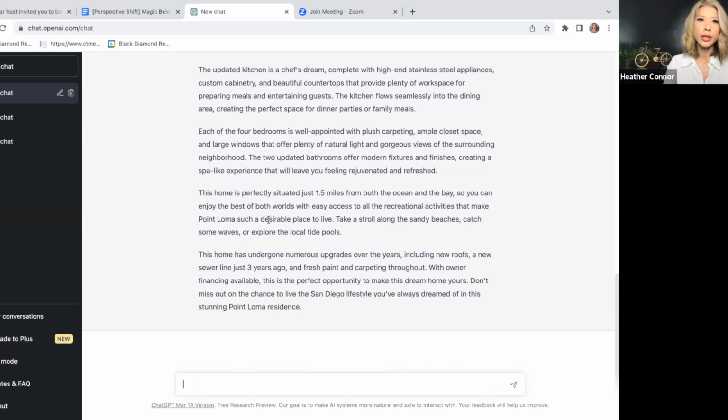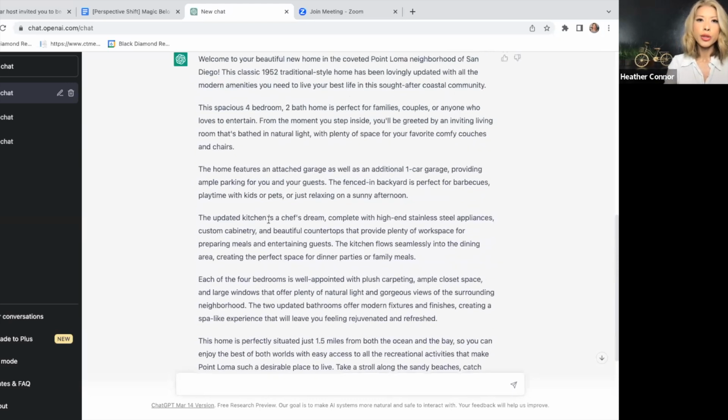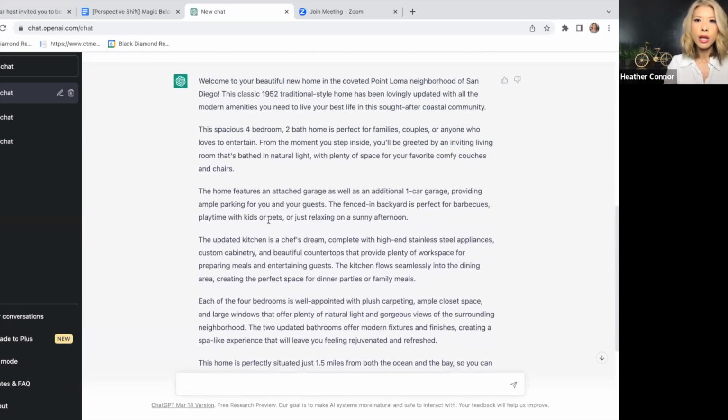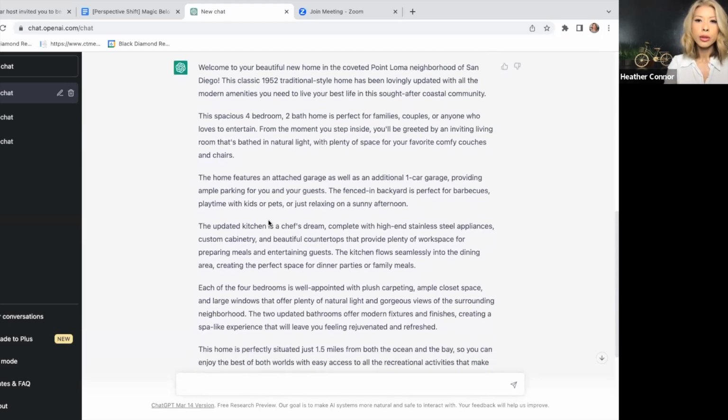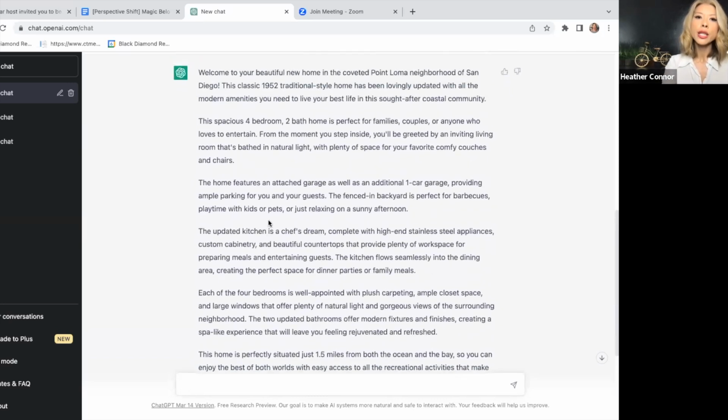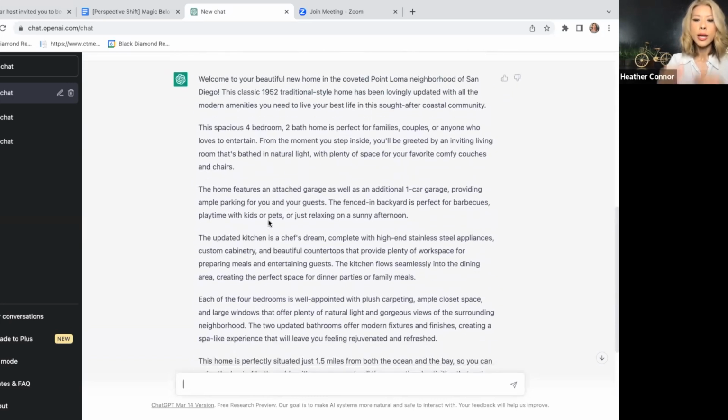Okay, and this one's actually pretty good, you guys. All right, so something that I can share with you is one, of course, ChatGPT can add features to the home that may not exist. I had one where I didn't say anything about a fireplace, but it added this comment about cozying up in front of the fireplace. And I was like, I never said that. ChatGPT just added that.